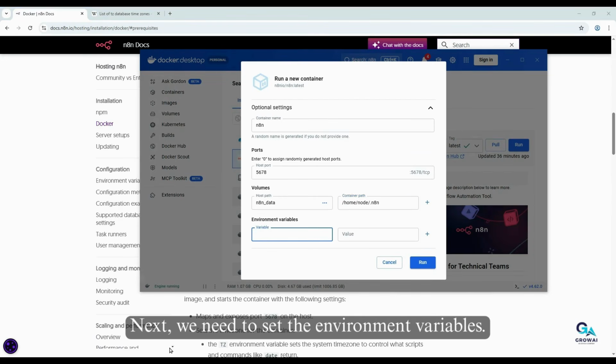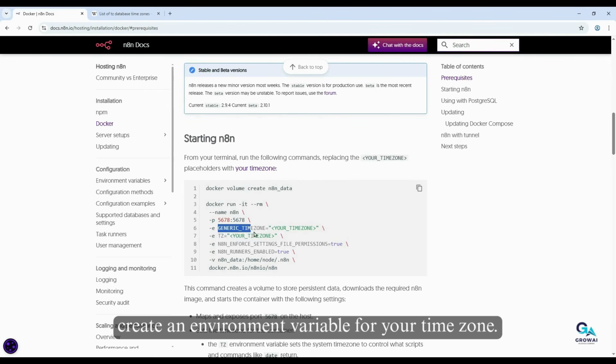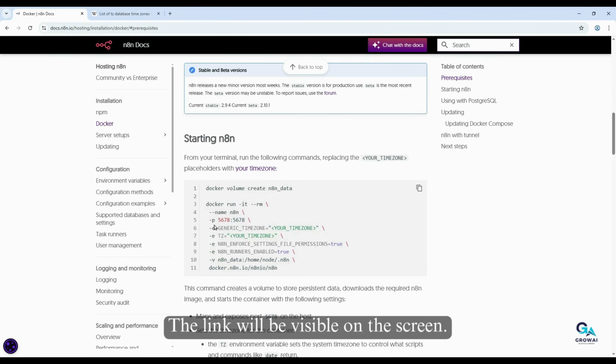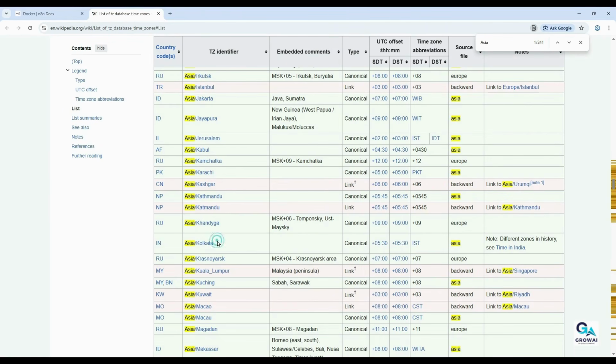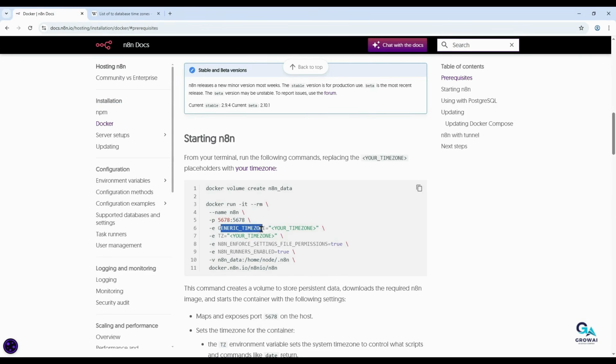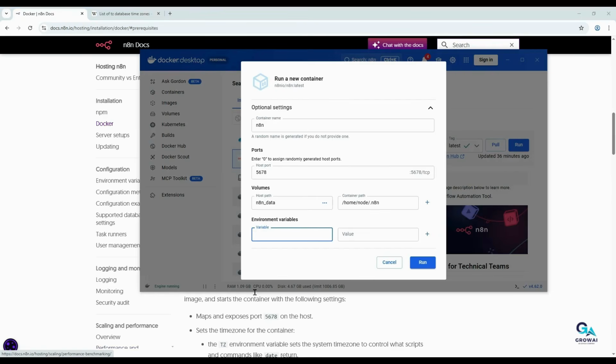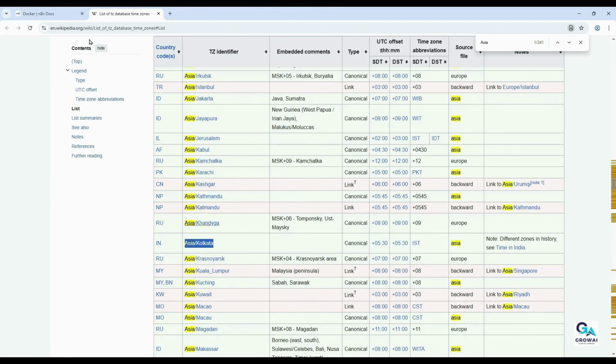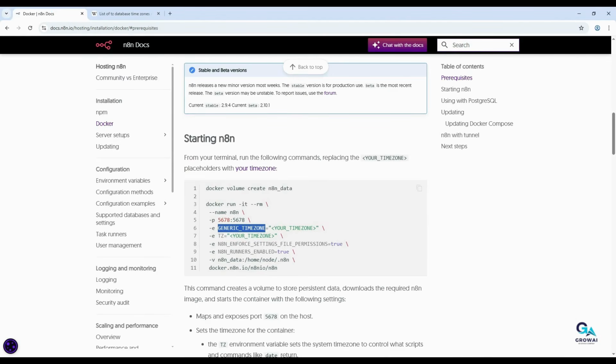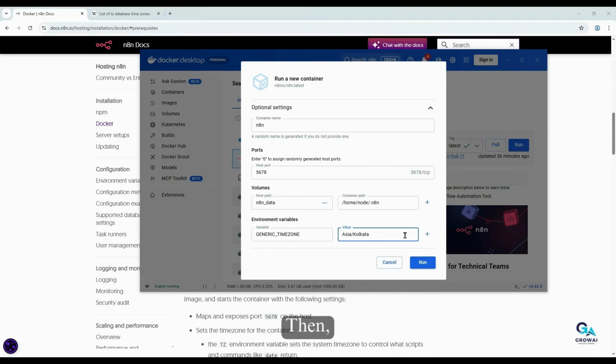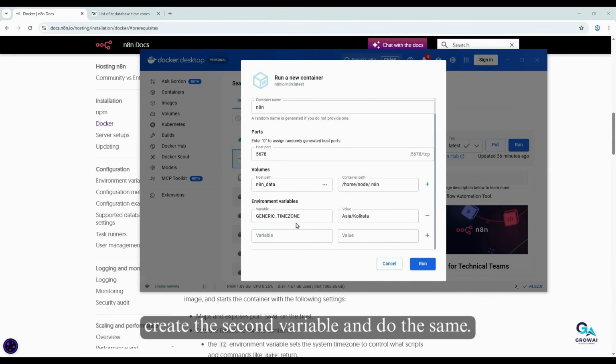Next, we need to set the environment variables. First, create an environment variable for your time zone. The link will be visible on the screen. Please use the provided link to find your country's time zone and paste the value. Then, create the second variable and do the same.